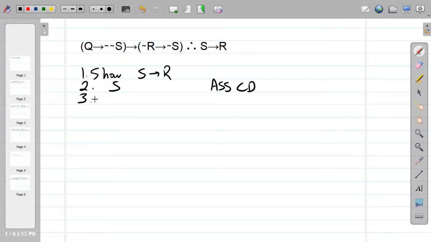So far, so good. So now I want to write myself another show line, show R. Notice, again, I haven't written anything in this column for these two show lines, nothing. Because I don't have to justify my show lines.